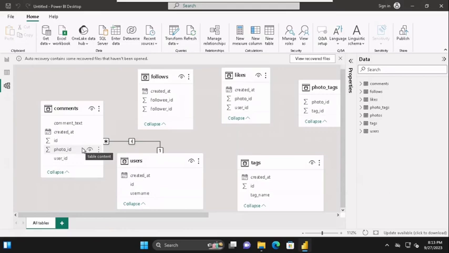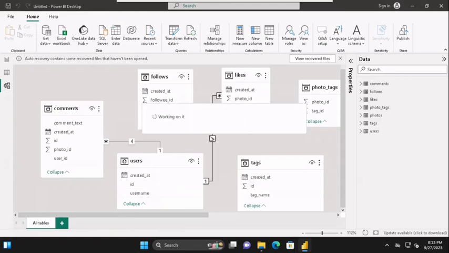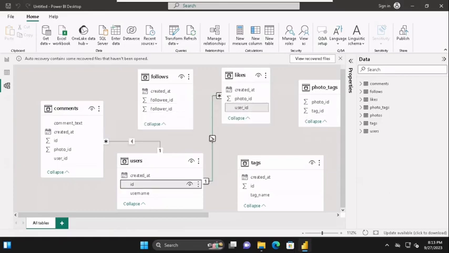So now let's try and connect the rest. You can see user ID here. You can connect user ID to this. All you have to do is take this and drop it here. Good. So we've connected that together.